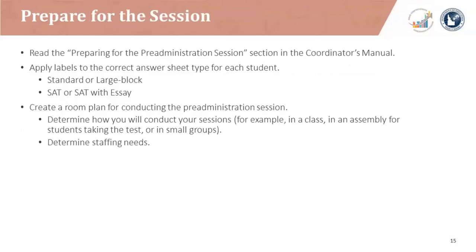Read the Preparing for the Pre-Administration section of the Coordinator's Manual. Apply labels to the correct answer sheet type for each student if you have students using standard or large block, or the SAT or SAT with essay. Create your room plan for conducting the pre-administration session and determine how you will conduct your sessions along with determining your staffing needs.